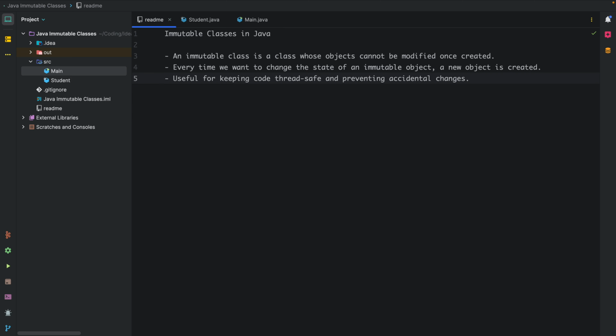So finally, to summarize, immutability is a powerful concept that makes our code safe from accidental changes, especially in a multi-threaded environment. By using deep cloning for mutable fields like HashMap, we can ensure that our objects truly remain immutable.